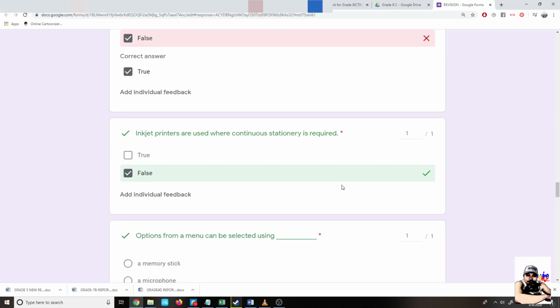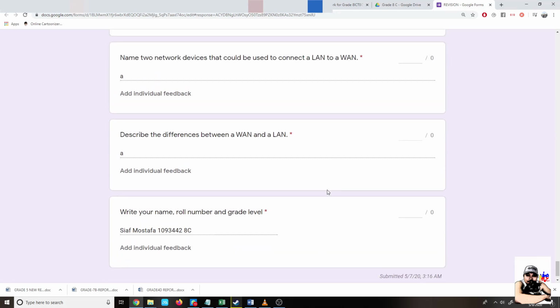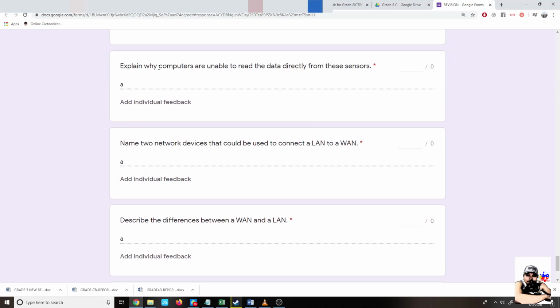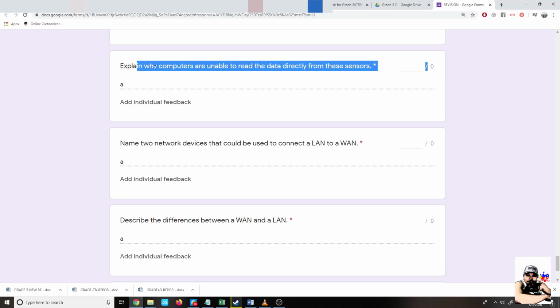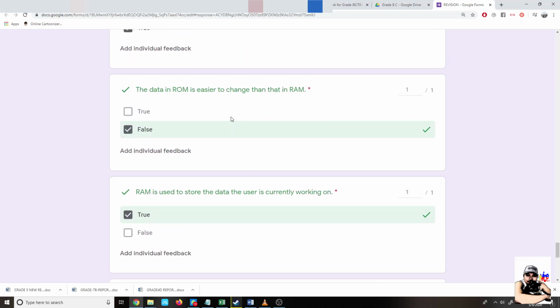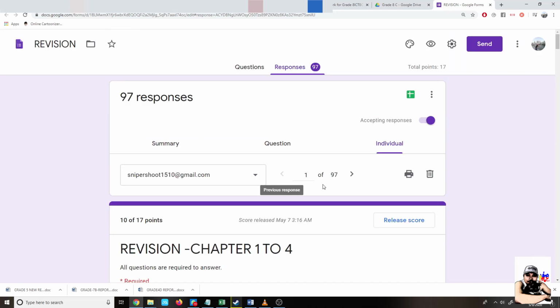All right, if you scroll down more here, I have some questions where students didn't even answer. This is a good answer, AA. If you look, these questions cannot be corrected by the computer directly, because these are descriptive questions. Explain why computers are unable to read data directly from the sensors. That particular thing is a little bit off for the computer to answer individually, or to have the correct answer for it this way. But if I want to be more precise while checking, I always go with questions.